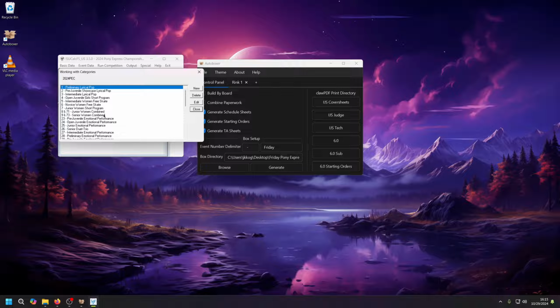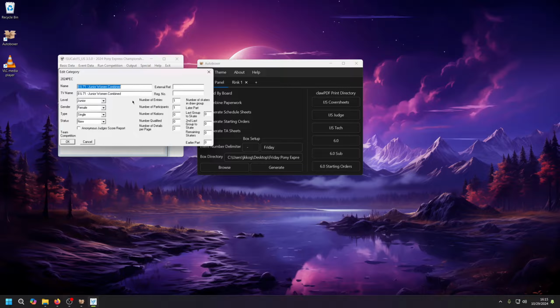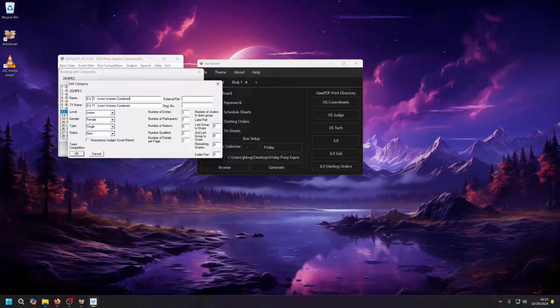There is one other caveat here. If you have combined categories, so like in this case, I have a short program and a free skate. So I have event 8 and event 71. In this case, I'm using a space, an ampersand, and a space. This can actually be really anything so long as it's not the same as your delimiter.